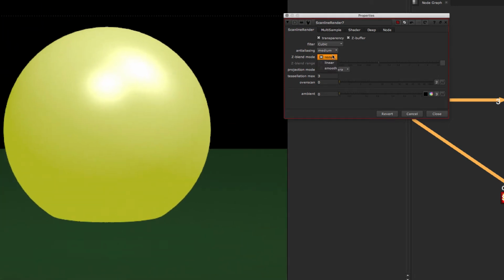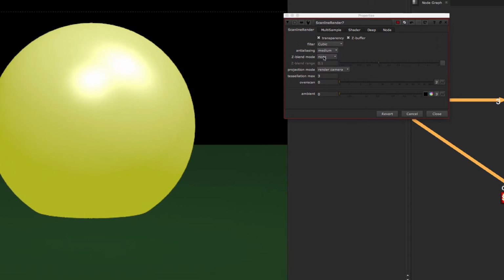There's also the Z-blend mode, which we could set to smooth, so we could get a little bit smoother shading. In this case, I don't know if it's really given us anything, so we could just set this to none. But sometimes when you see some edgy quality, the Z-blend mode can help fix that.